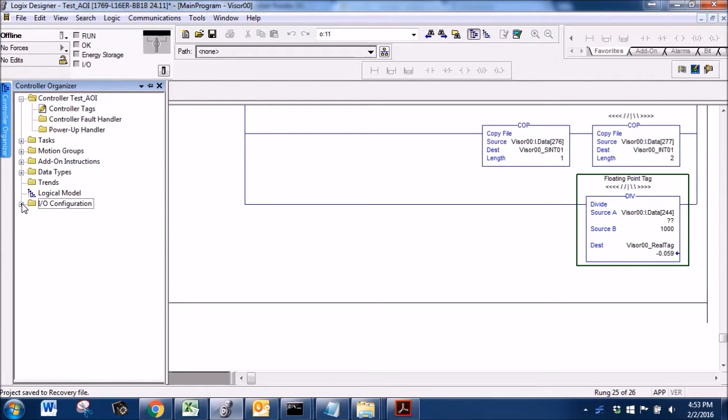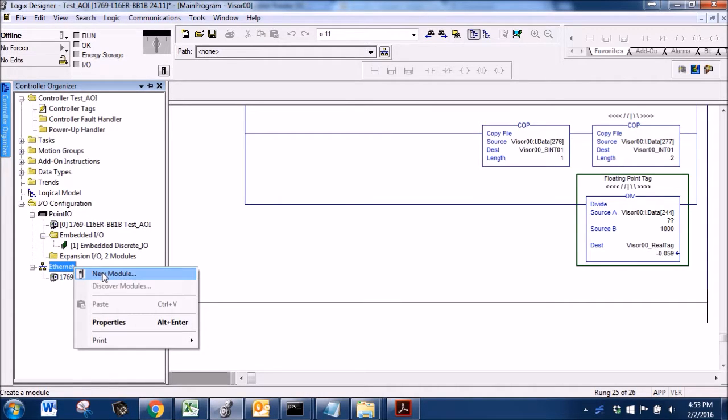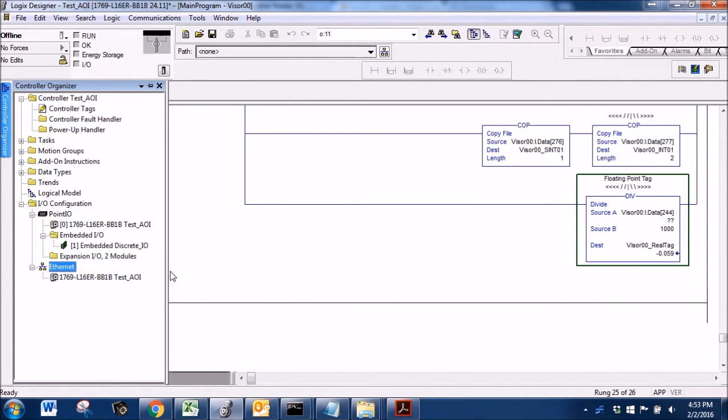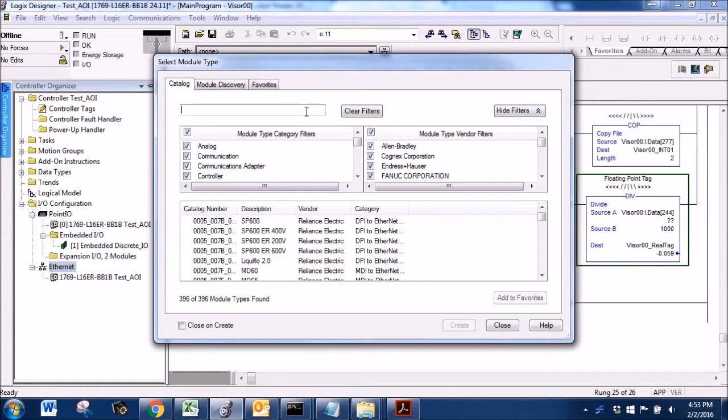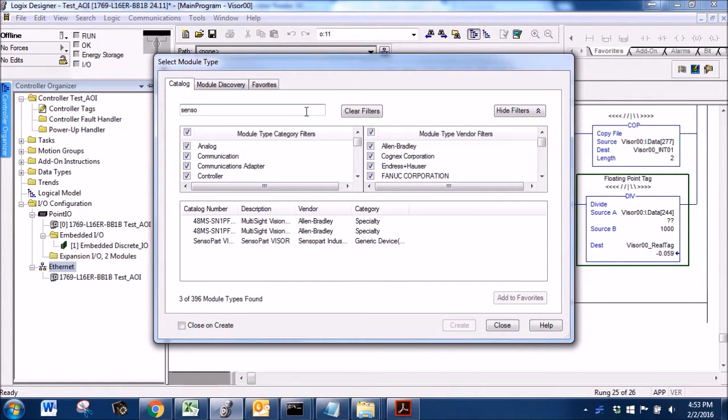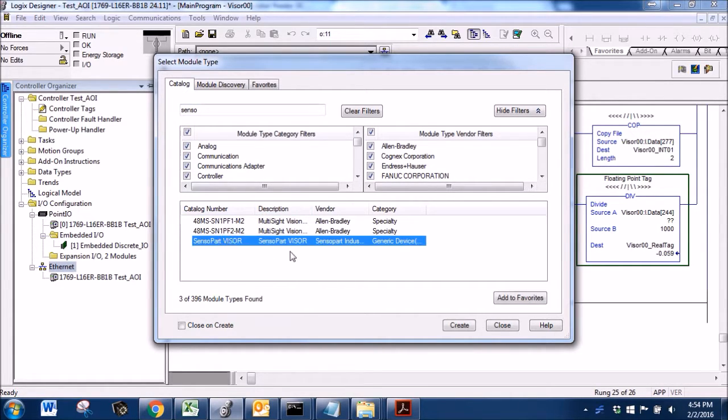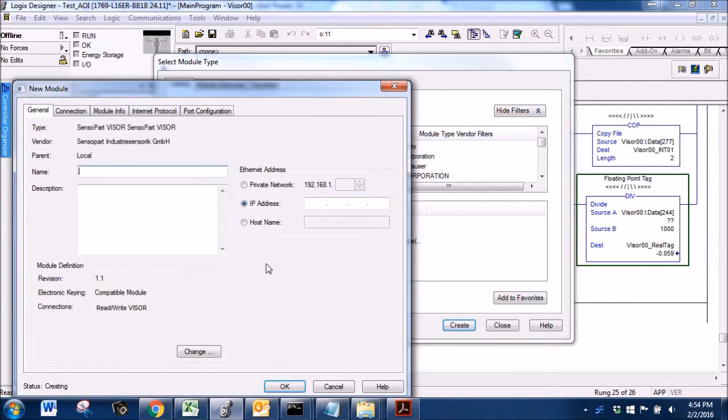Next, we'll add a visor to our Ethernet network. We'll right-click on Ethernet, New Module. And we can type in SensoPart or visor and pick the SensoPart visor from the list. Click Create. You have to type in visor 00 here because they all have to match. And type in your IP address. We'll use the default 192.168.100.100 and OK.